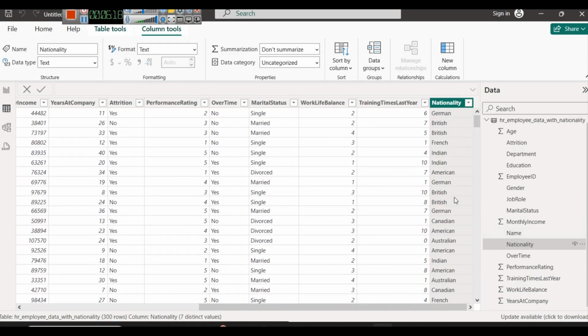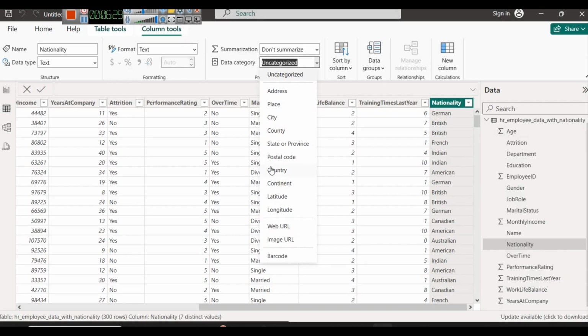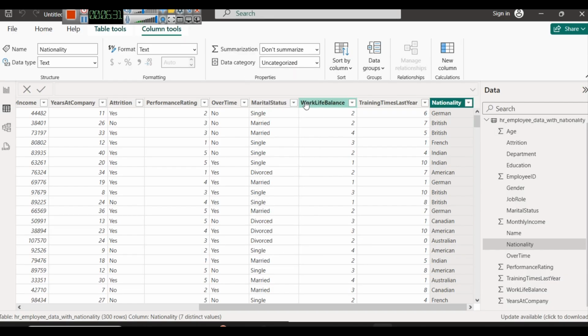But if later we change it to Germany, England, France, India, USA, then you can go and categorize that as a country. But right now, because it is more like a simple value given, we cannot do that. But this is one thing.